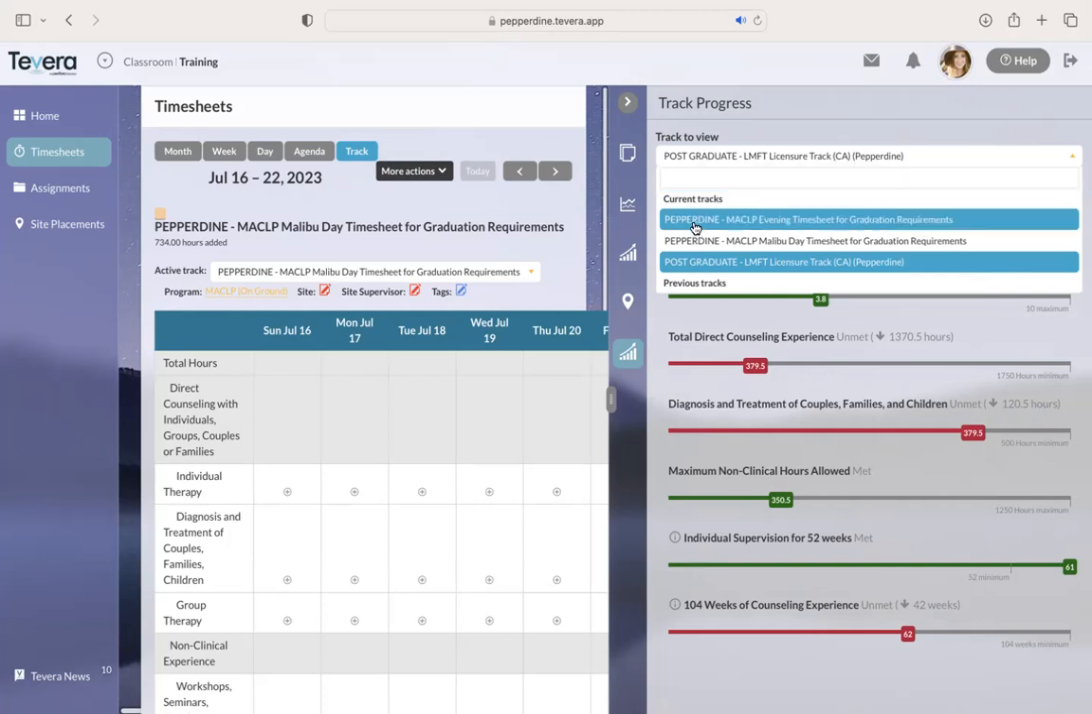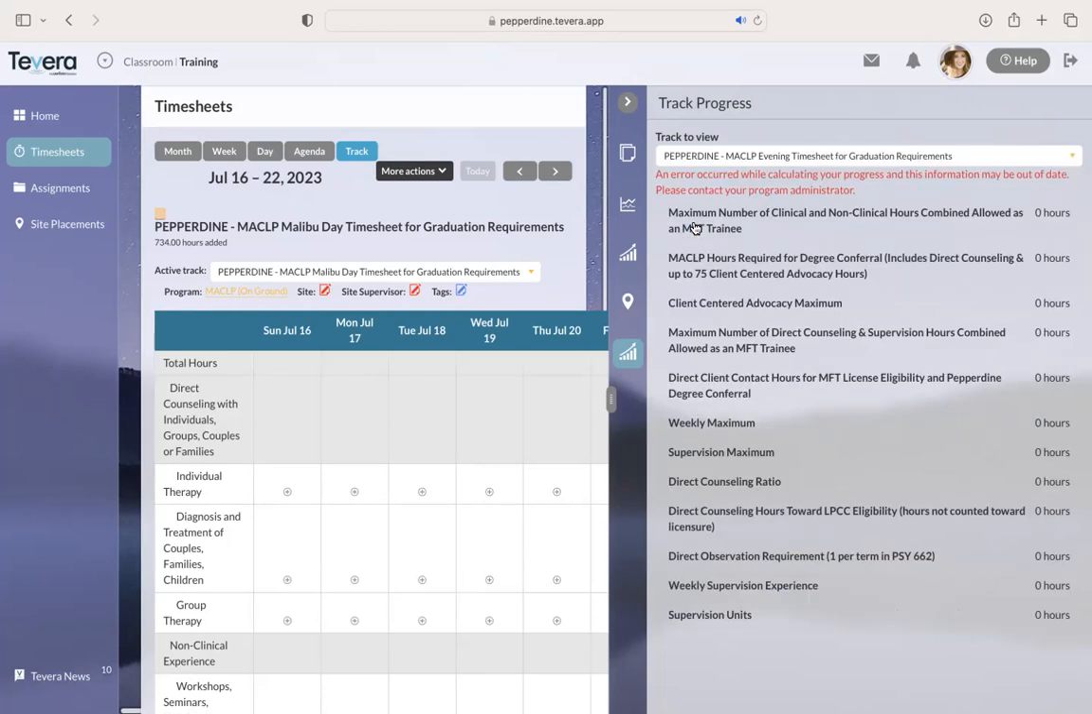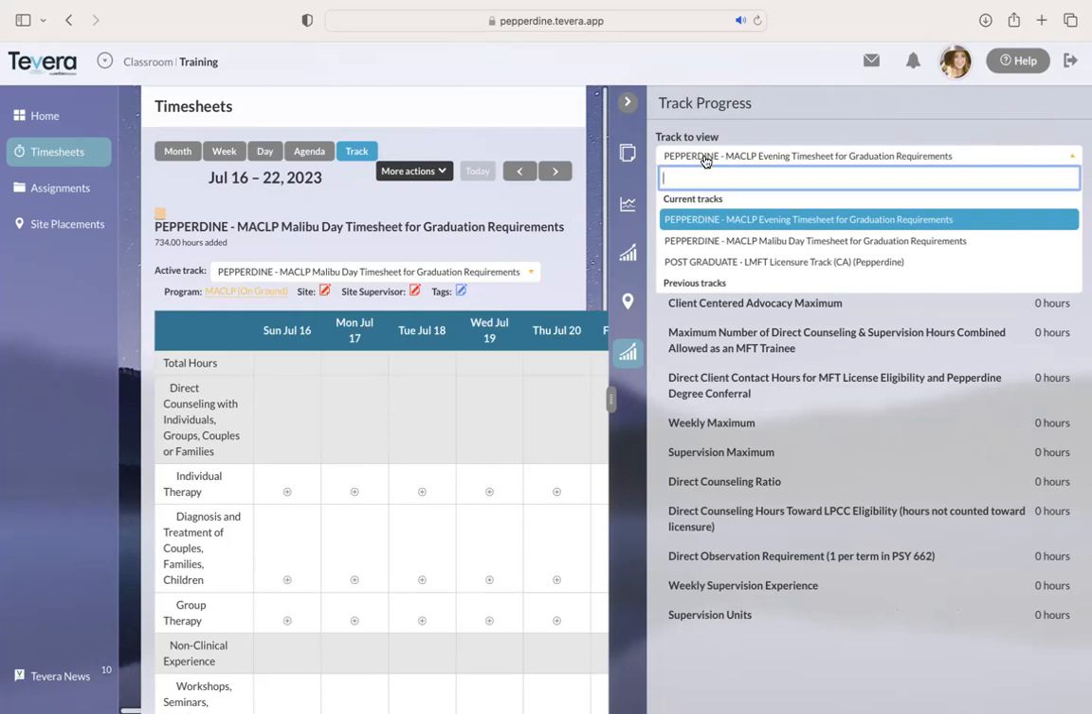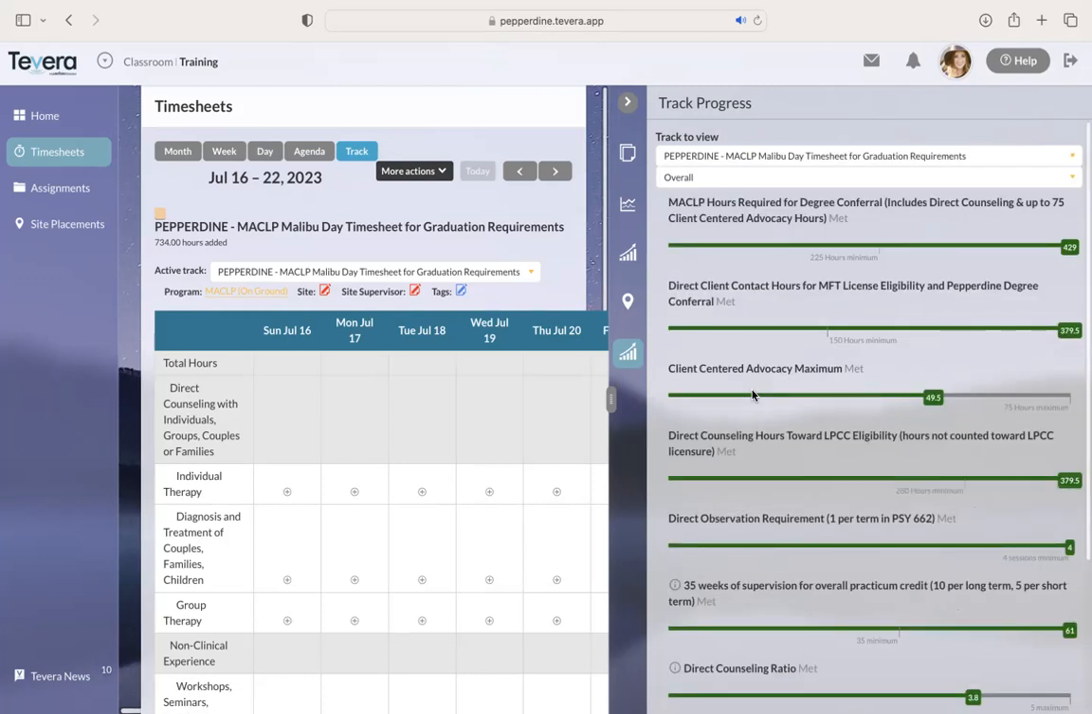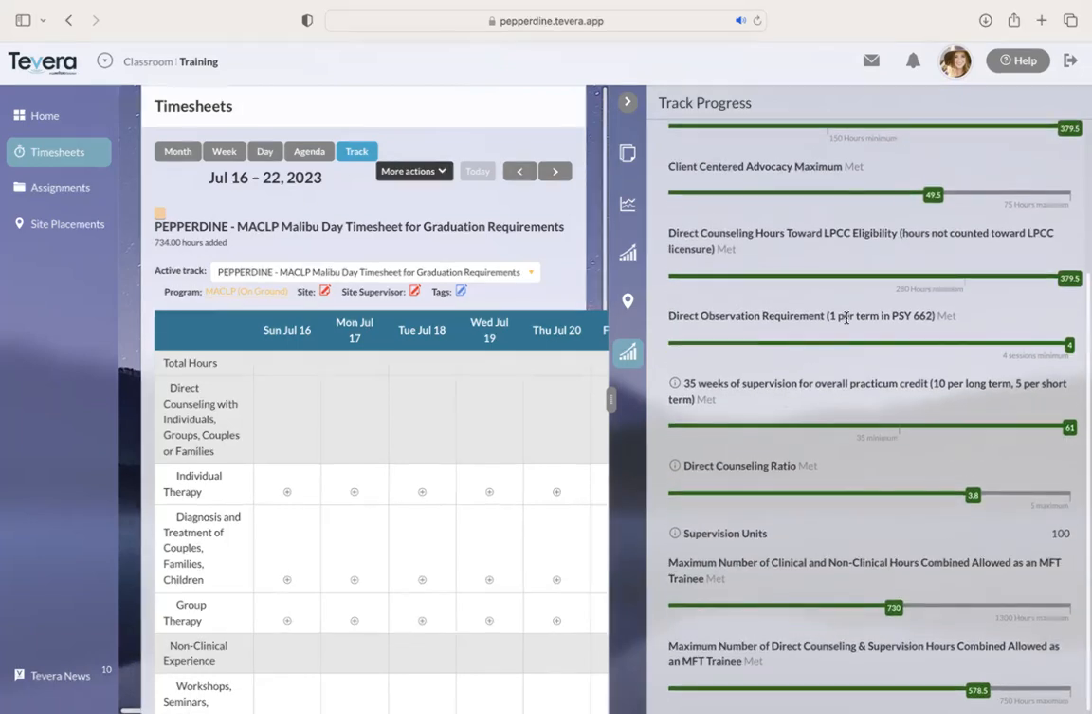So let's say that I click on the evening track. Uh-oh, you're going to see that I have no hours here. And that's actually okay because I wasn't in the evening program. So that means that this is working correctly. And I need to make sure I select the appropriate program, which for me was the daytime sheet. So now I can see that since I've already graduated, everything should be and is green.